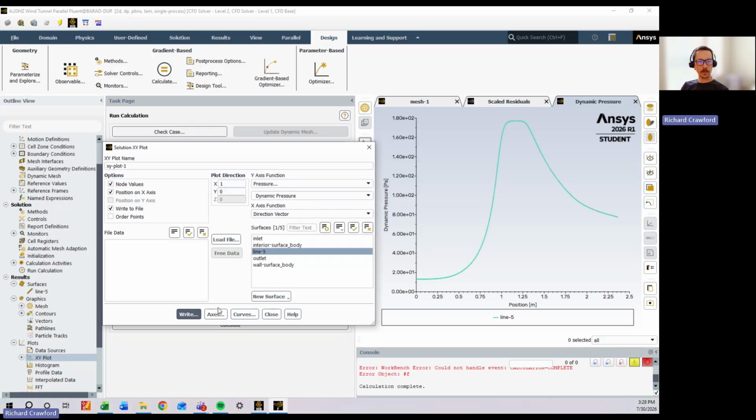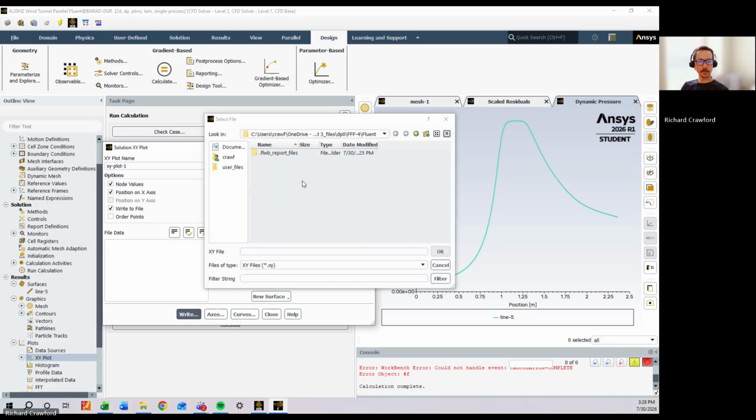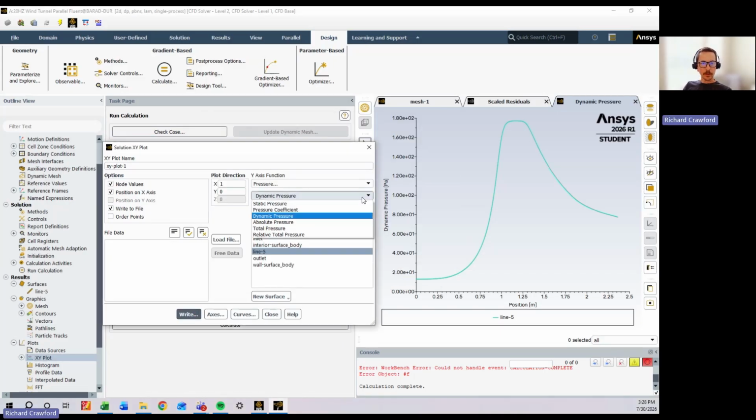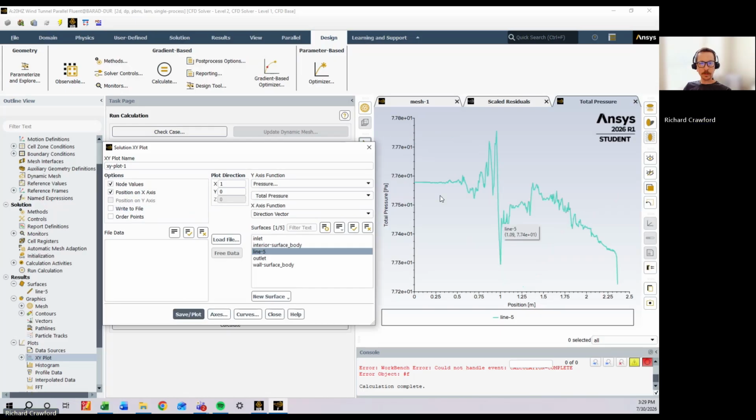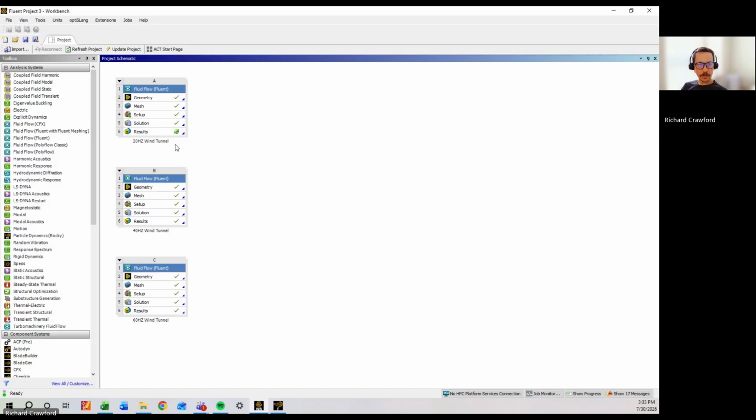That looks good. So we're going to write to file. And then we can also do the same for static and total pressure. And then total pressure. Okay, so now that solution is checked, we can close this down and move on to results.